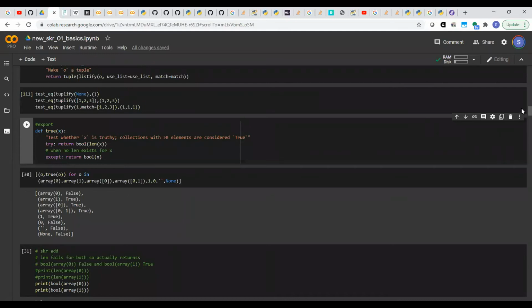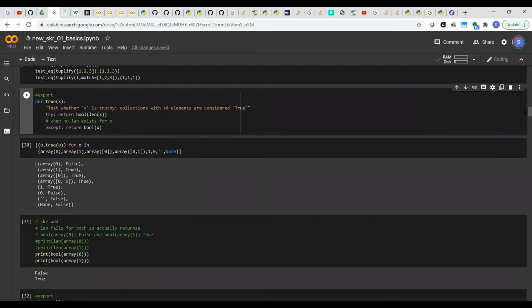See, how that happens is because when you send an array of 0 into the truthiness function, the length check fails for both array of 0 and array of 1. That means it tries to execute this and it fails. An exception is raised because array of 0 doesn't have a length, and array of 1 doesn't have a length. It only has a length when it's stuck into this.